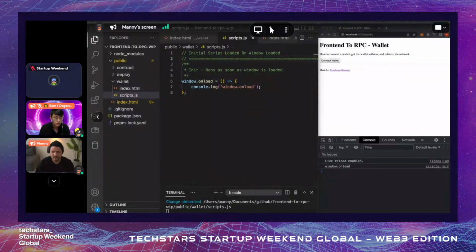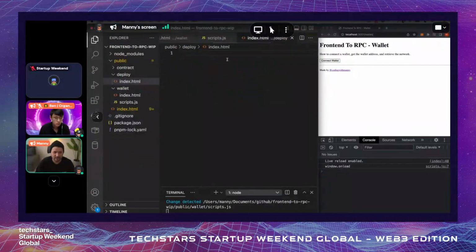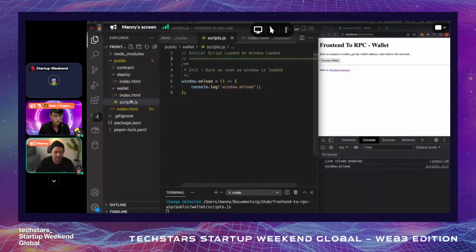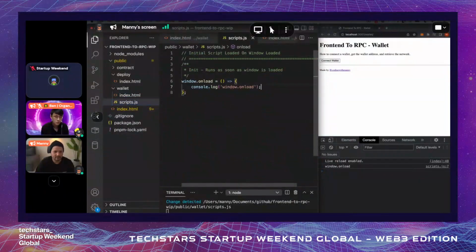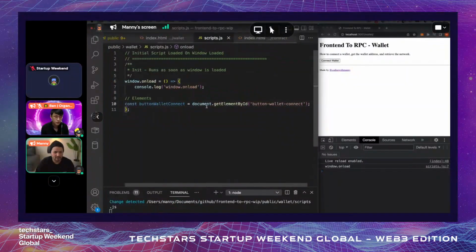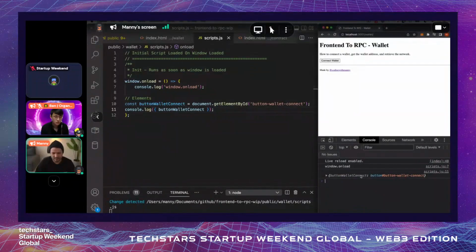So the first thing we're going to do is get the element for this HTML button. Under the wallet index.html, I want the wallet connect button that's specified for this ID. So I'm going to get the element: button wallet, document get element by ID, button wallet. We can just console log that to see that it's actually coming through. And we can see that it's referring to the button and it's coming through.